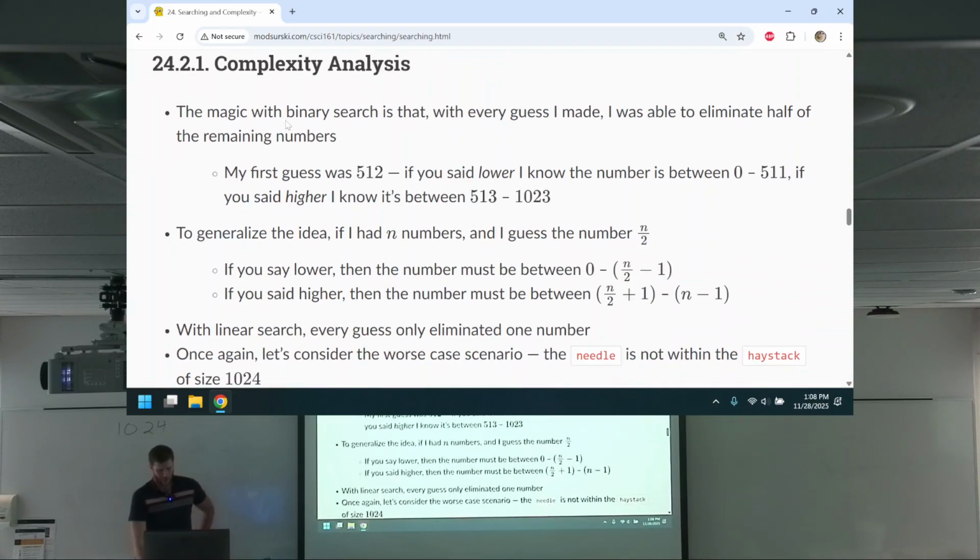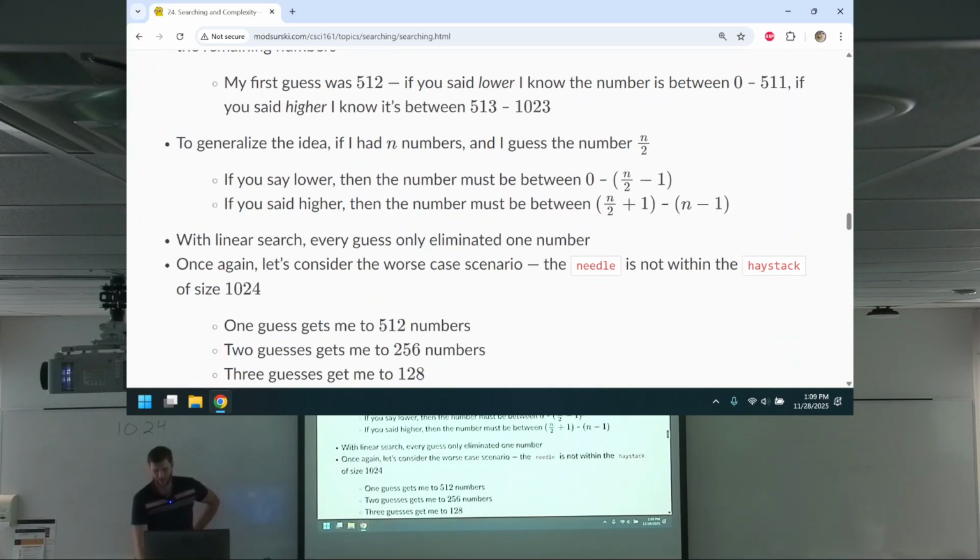My first guess was 512. If you said lower, I know that it must be between 0 and 511. If you said higher, I know it must be between 513 and 1023. To generalize the idea, if I had n numbers, I guessed the number n over 2. Then I know it would either be between 0 and n over 2 minus 1, or n over 2 plus 1 and n minus 1. It's in the remaining part.